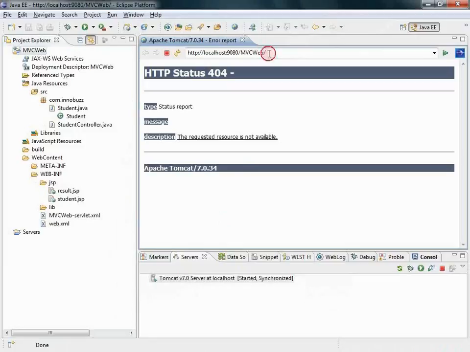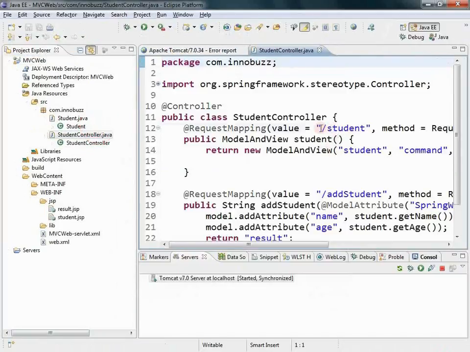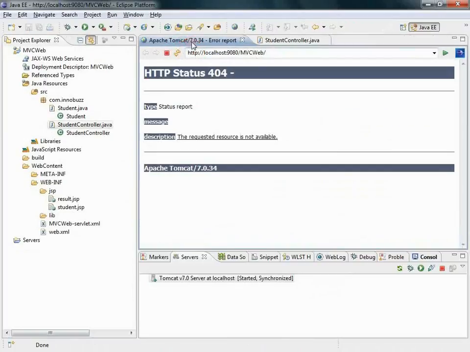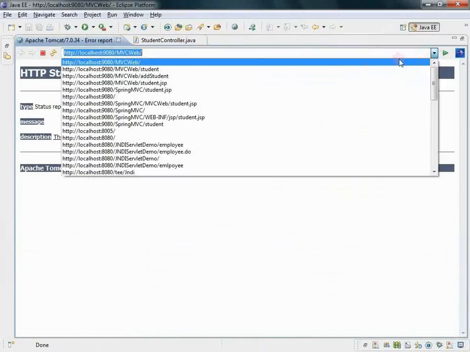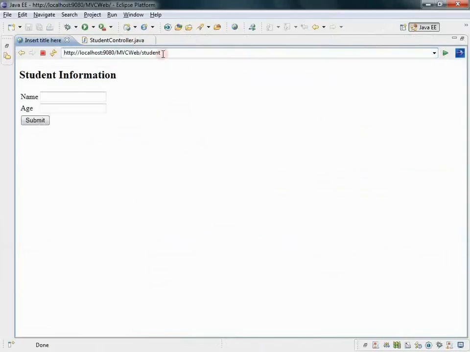So here you need to give MVC web student. If you remember, in the controller there was a URL value given as student. So even in this browser you need to give it as student. Once you're done with the URL, it will map to the JSP page, MVC web, and also the request mapping /student. You can give the name.